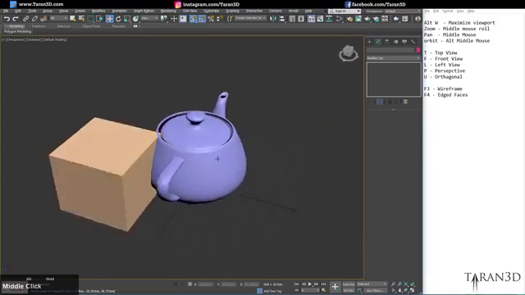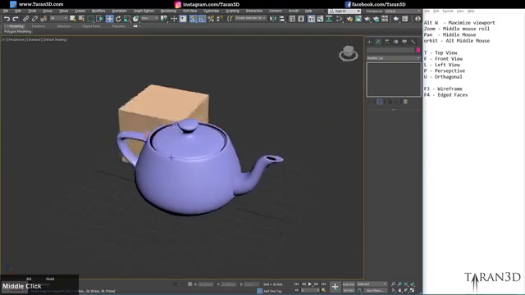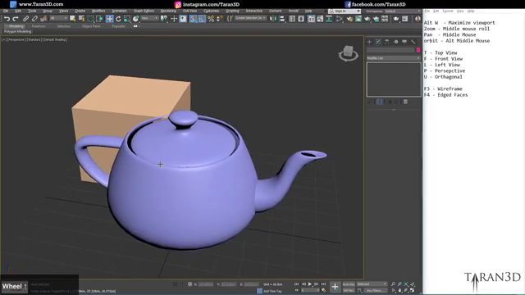So what we try and teach people when we first start teaching them 3D Max is how to navigate the interface, because the quicker you can navigate the interface, the quicker you can work.